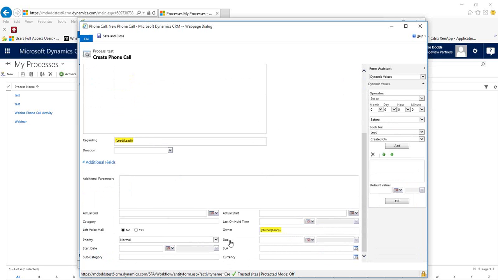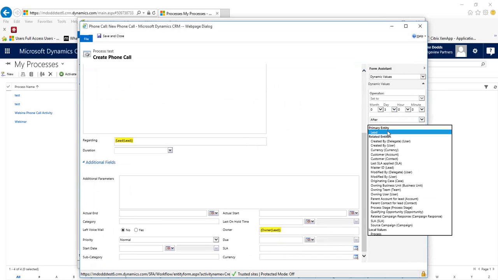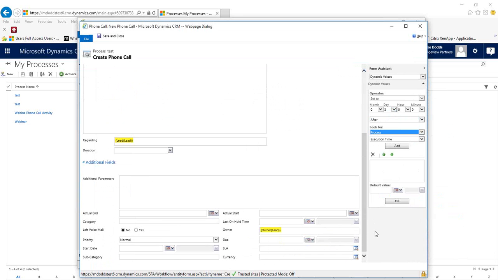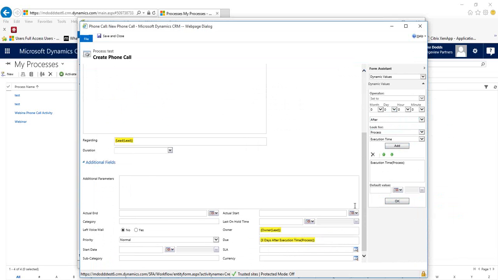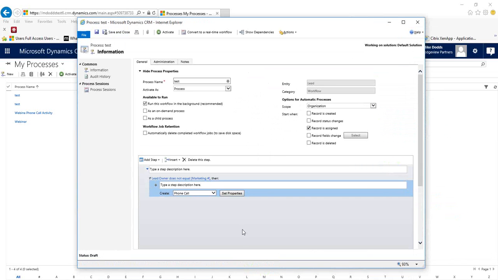Now here's the more complicated portion, this do section. We want to make this due 3 days after this workflow fires. So under day, we're going to click down to 3, set this to after. And here's where we make a major change. We are looking at the process. So if we go down to local values process, it's execution time. So from the time this process executes, 3 days later, it will be due. Click Add and click OK. And click Save and Close.